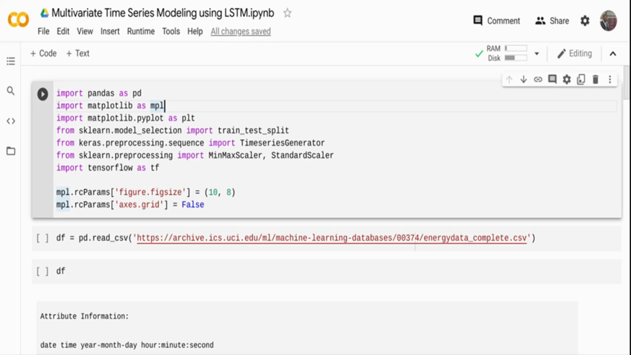Hi, in this video, we'll be building a multivariate time series model using a recurrent neural network. A recurrent neural network is a type of deep learning neural network architecture used specifically for sequence modeling. So let's get started.